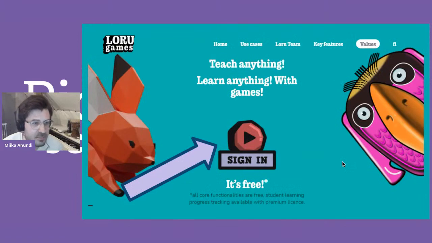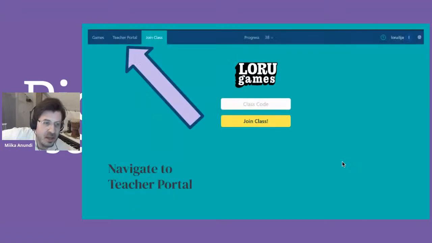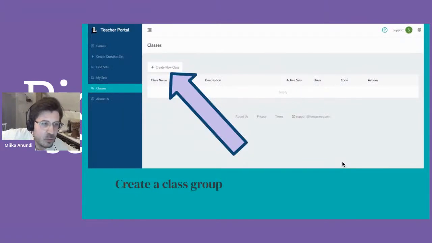Next slide, please. We sign in from lorugames.com with the big button. Next one, please. Because we want to optimize for Chromebooks, the only option to sign in is with Google. Next one. This is the landing page of the system, and we navigate to the teacher portal. Next slide, please. We have a system similar to Kahoot or Quizlet, but we will collect the data.